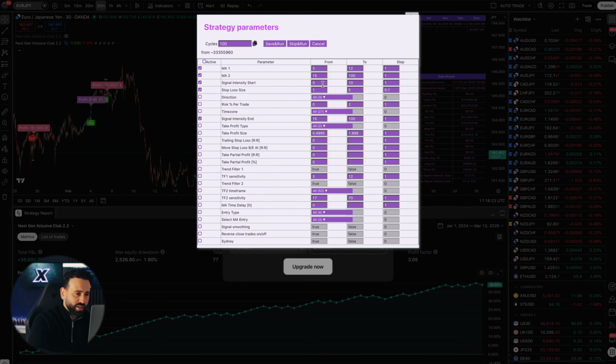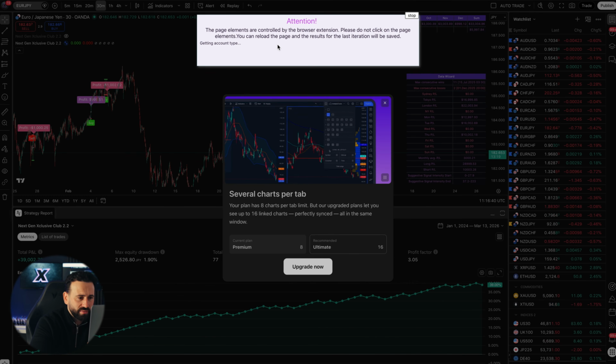So I now need to go, okay, back to Next Gen, Strategy Wizard AI. Let's get building. Let's create strategies that are diversified away from the US dollar. So we have MA1, MA2 on a good stop loss size. And take profit, I'm going to leave it as it is for the moment, so I'm going to do that manually. I click save and run.